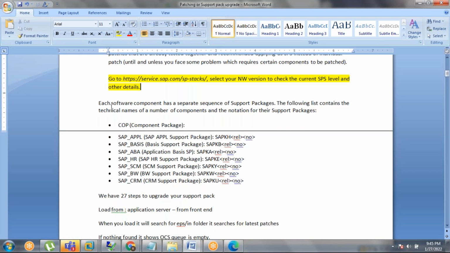Now see, each software component has a specific sequence of support packages. The following list contains SAP APPL, this is the component support pack, SAP Basis, SAP ABAP, SAP SCM, SAP HR, SAP BW, SAP CRM. These all are support packages, so you can do any support packages. So this is the main thing.